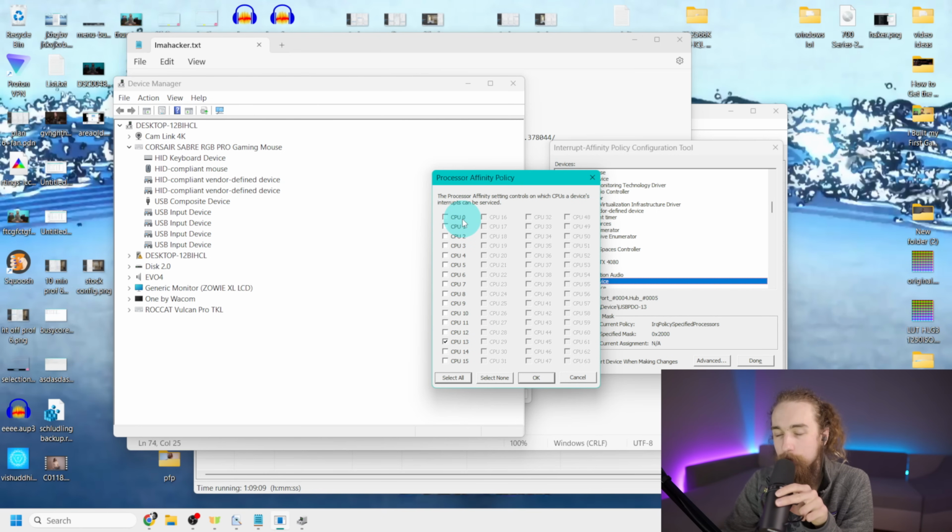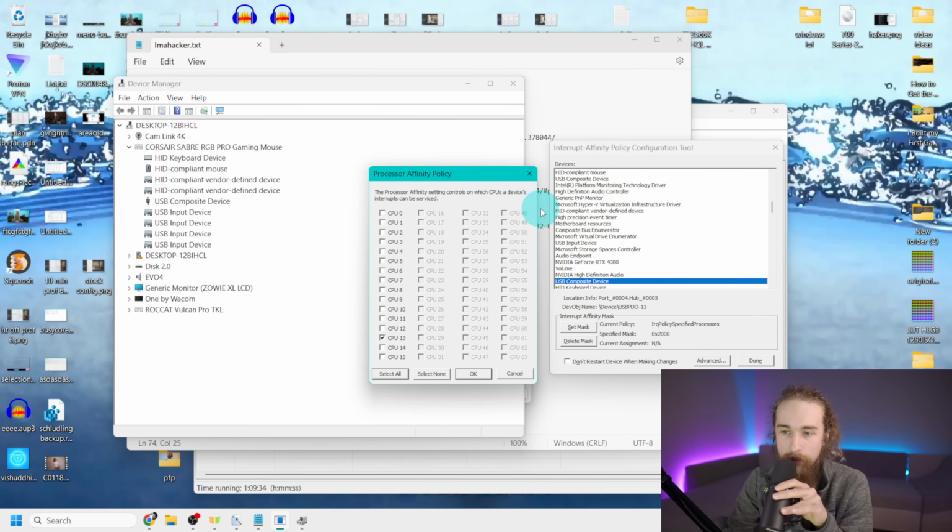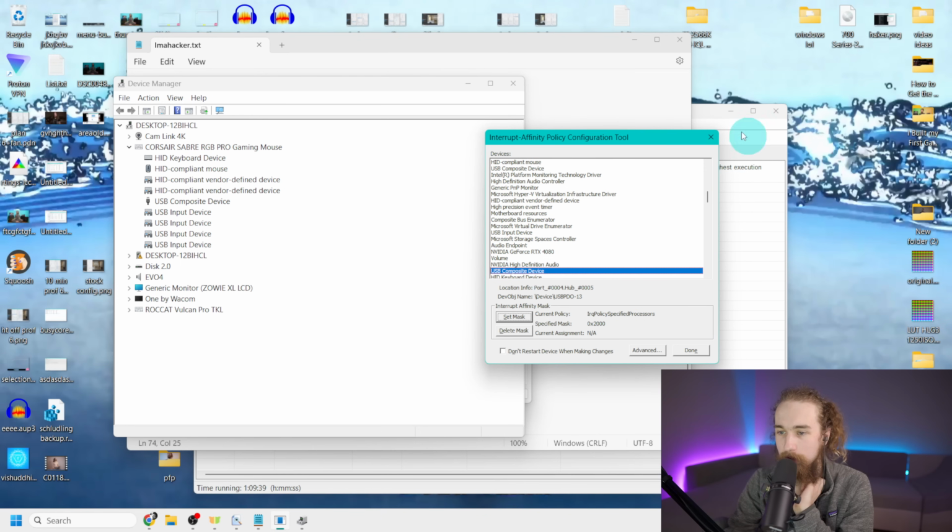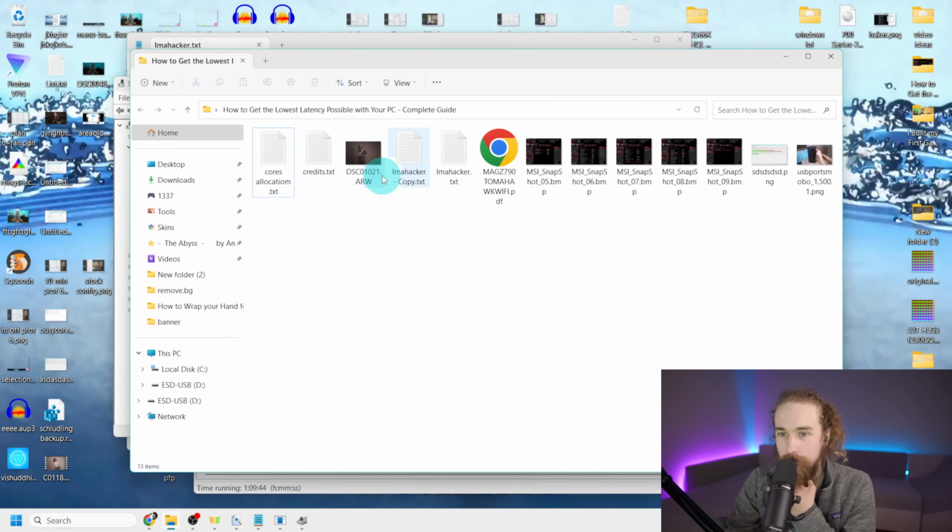Choose just one core. If you have hyperthreading enabled, then you want to set it on even numbers, because all the odd numbers will be those hyperthreads. So if you have hyperthreading still enabled, then go 0 or 2 or 4 or 6 or 8 or 10, right? Don't go to 1, 3 or 5, all right? And yeah, whatever you have determined to be the least busy core, set it to this, set mask, hit OK, reboot and check it.